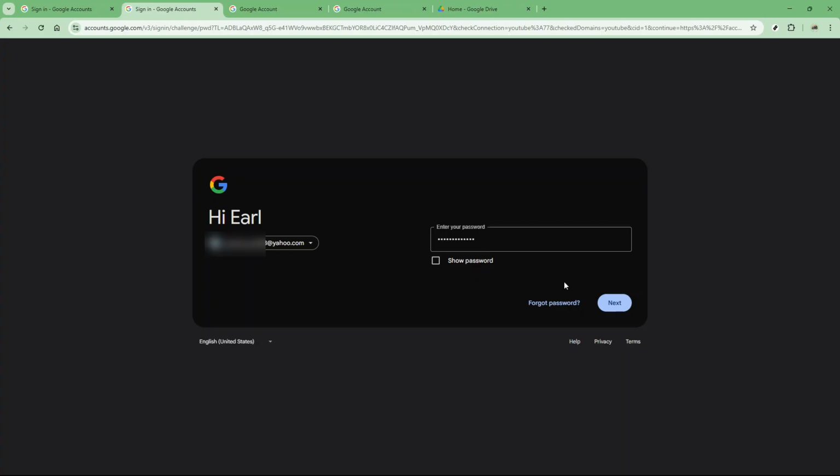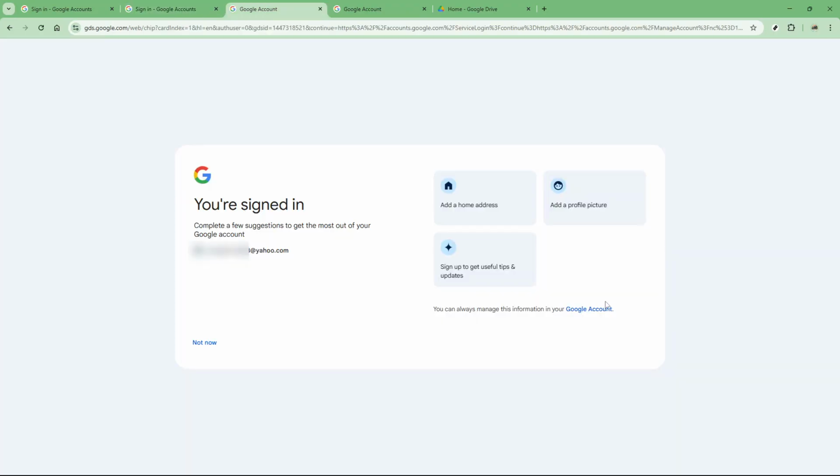As you proceed, the sign-up process will guide you through various steps. You may be asked to verify your email, set up security questions, or connect your account to a phone number for added security. These are all standard procedures to ensure that your new Google account is secure and that you can easily recover it if necessary.